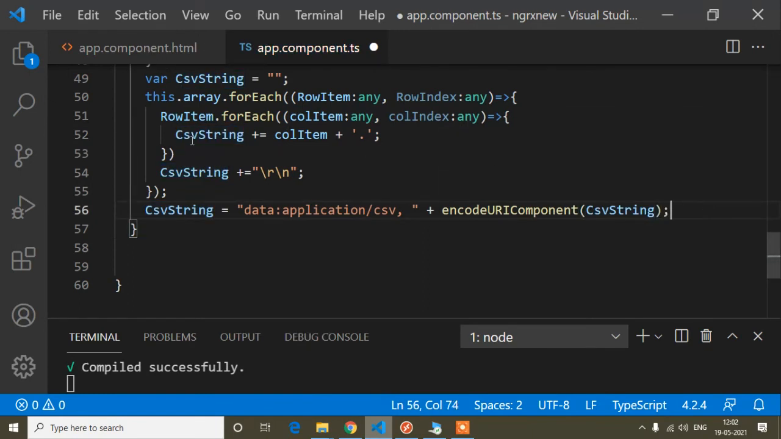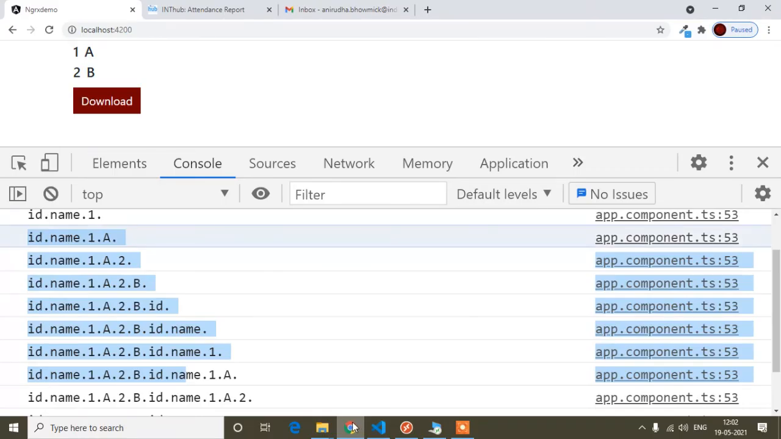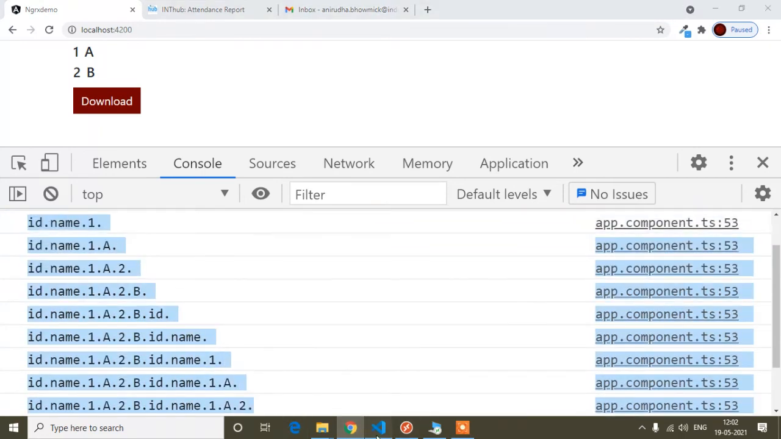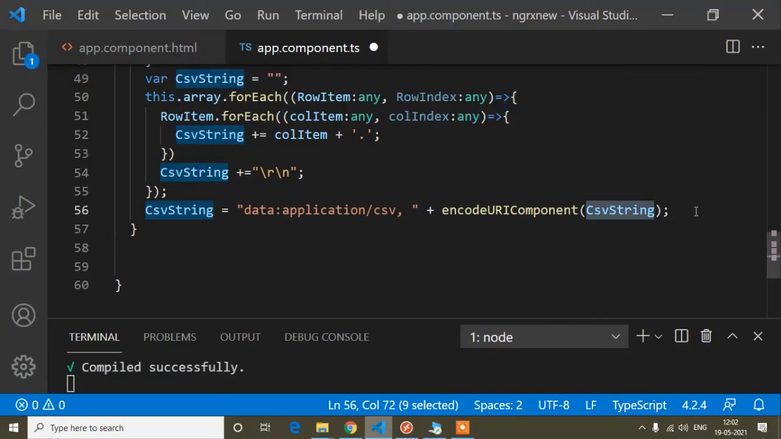Okay, because when I print this in the console, it was coming in this format, so I have to encode it. So I have written this. I hope you guys understand. And now here is the main thing you have to understand.